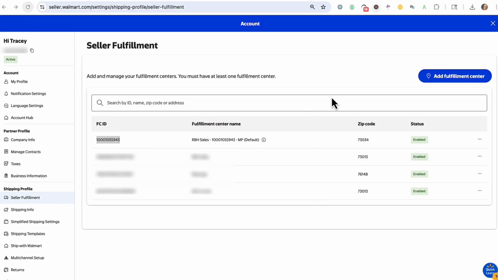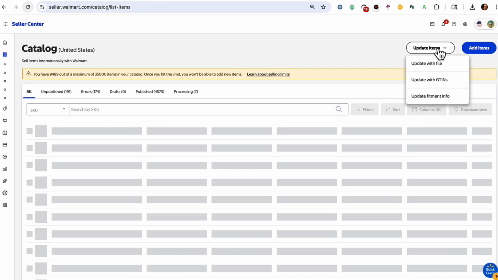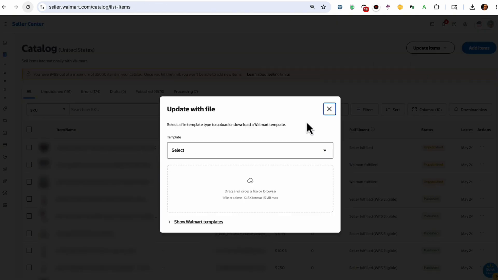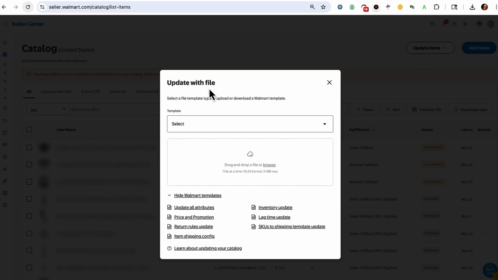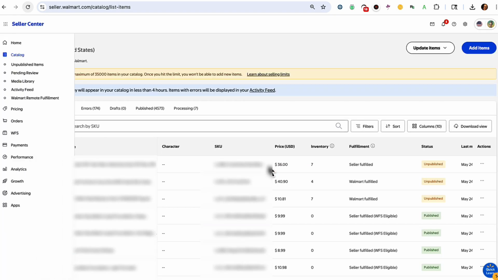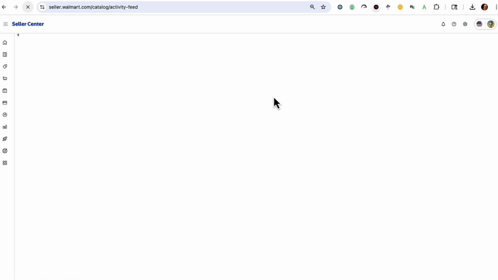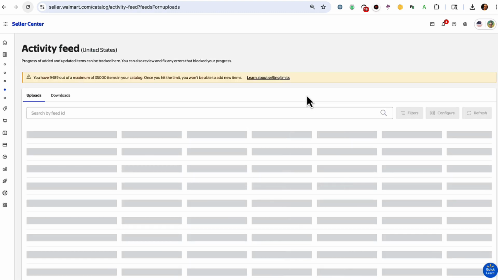And then when I come back over here, sorry, let me get back to where I was. So then back on the catalog page under the update items, we now have our template. We have it filled out. So now you would just select the template that you're actually uploading, and then you would choose it or drag and drop it. So in this case, inventory update to 0, we throw in there, and it's going to submit that. And if you go to your activity feed, you'll be able to see that processing.